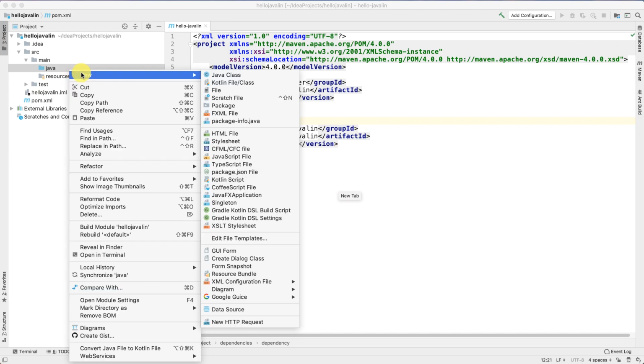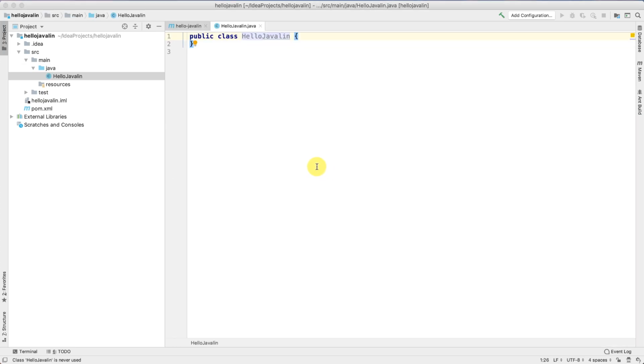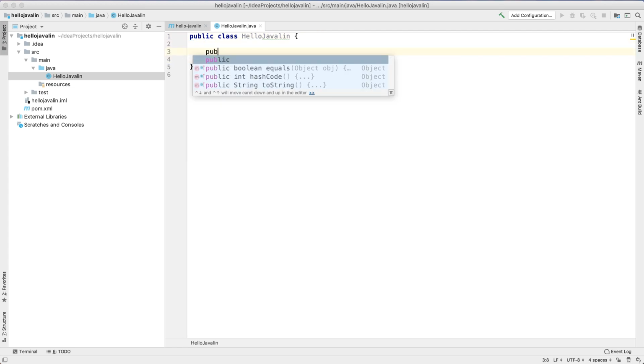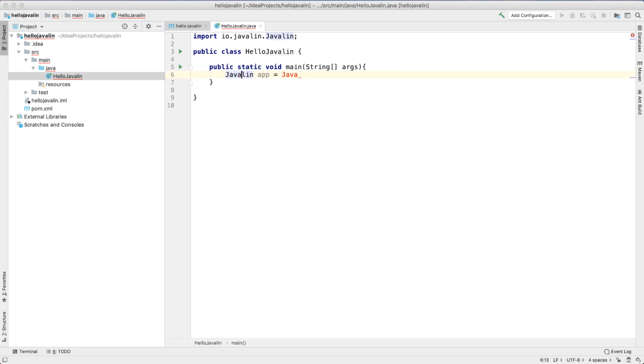So we need to create our main class. We'll call it Hello Javalin, and we'll need the main method like you normally do in Java, public static void main String args. So that's just the standard Java boilerplate for you. And then Javalin app equals, well, I'll import the dependency first. Now we have it in our Maven file, so it works.